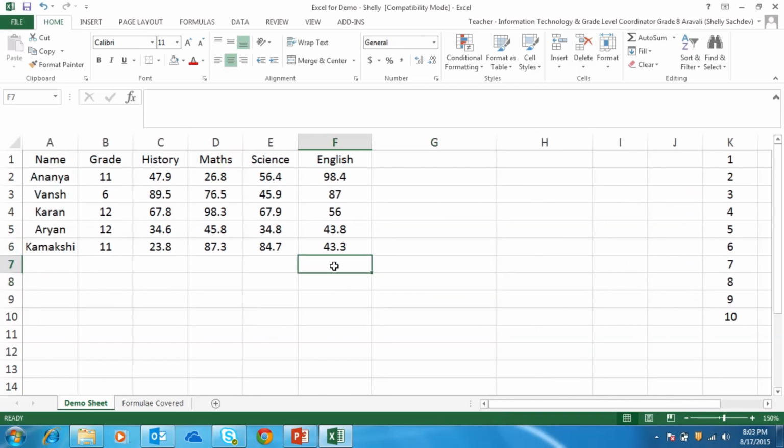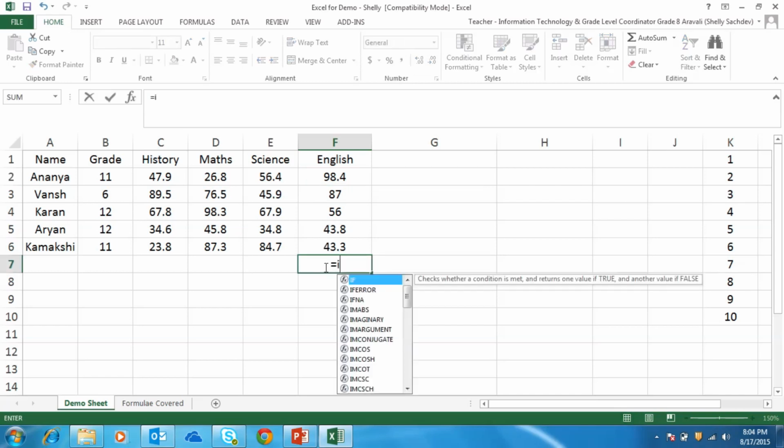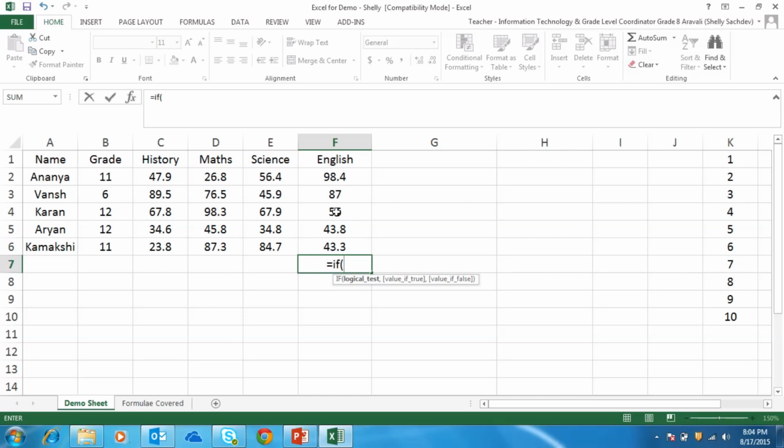Let's say in English, those students who got above 95 should get excellent, those who got 80 to 95 should get good, and less than 80 should say can do much better. So you can apply it here. Let me apply it here.